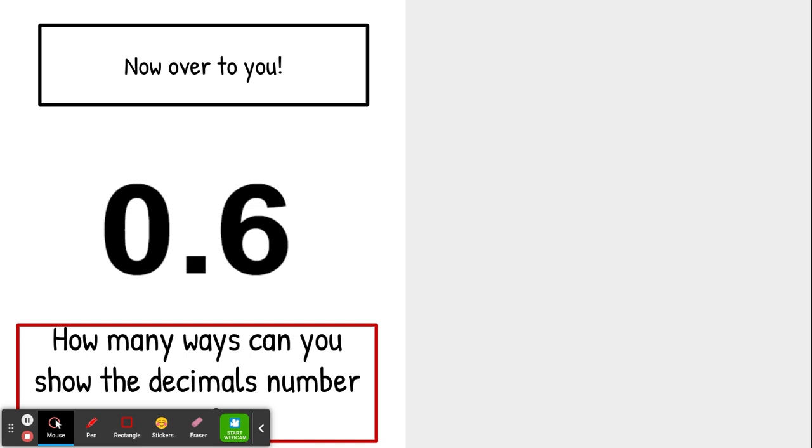So for your photo activity, you're going to use the decimal 0.6, and you're going to see how many different ways you can show the decimal number. I want you to draw pictures of it, or you could make something, and then take a photo and send it to your teacher via Seesaw. We look forward to seeing them get creative.